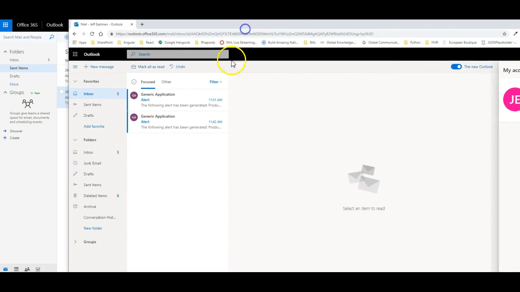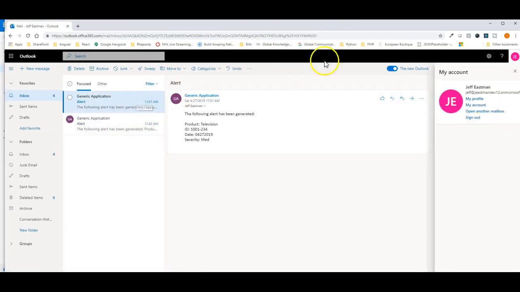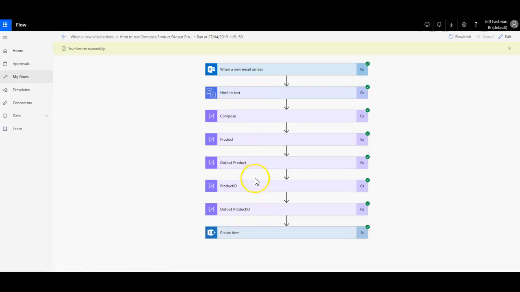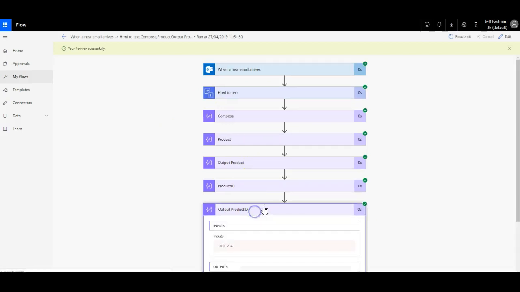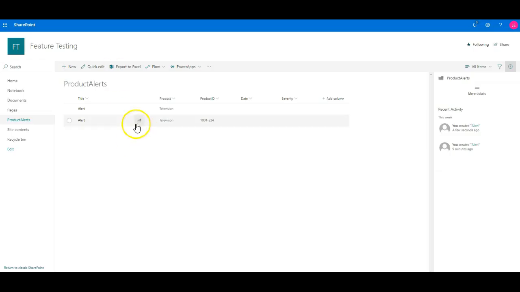Okay, now if I come over here, this is now in my own inbox here, and we'll just check our flow. Okay, so our flow looks good. That was successful. All these steps ran. And if I look at the output here, it looks like it got the correct characters for the output. And let's go over to SharePoint, and there it is.